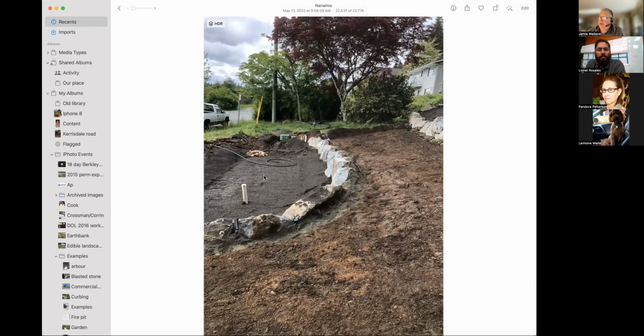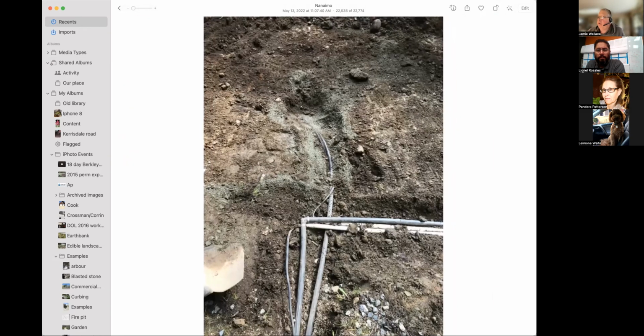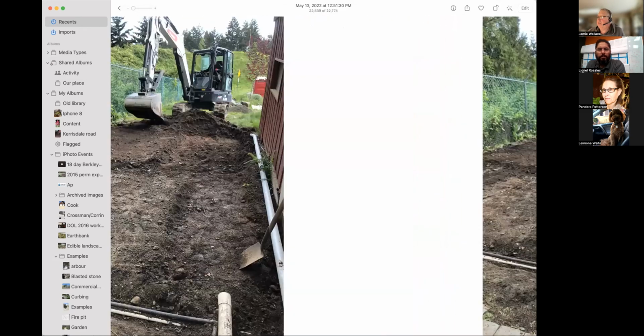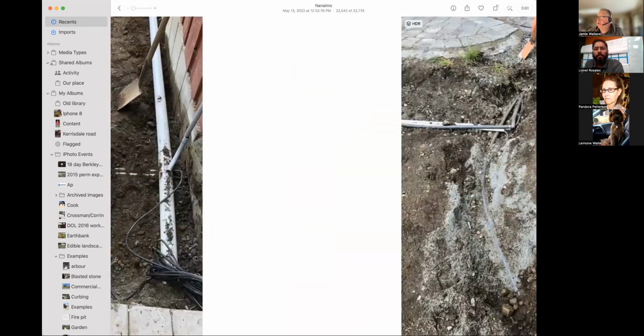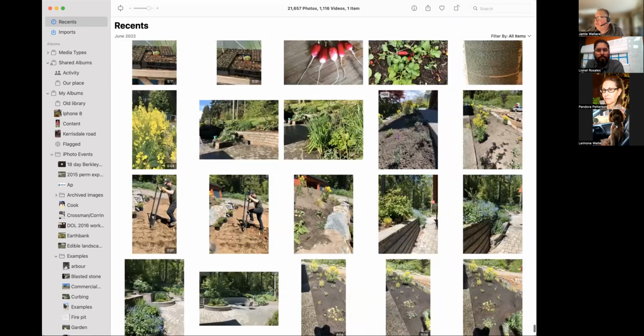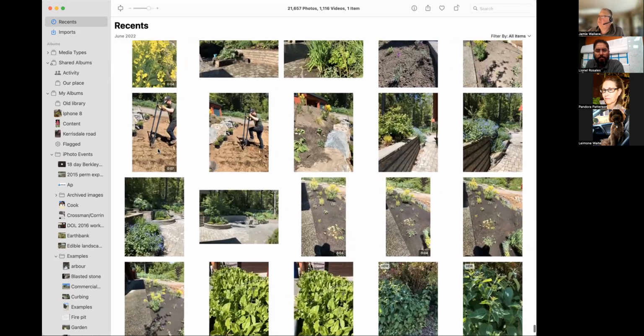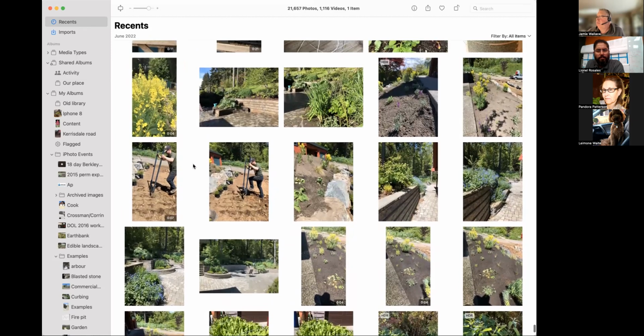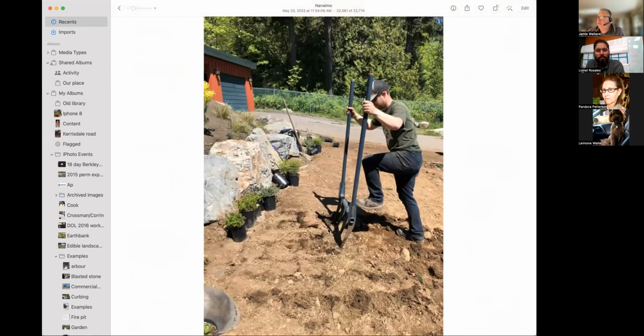So this landscape ended up with a rain garden and then a lawn alternative, kind of a clover lawn, and then on the right here, there's a larger planting. And then we went through using a broad fork to break up all the compaction that we created.